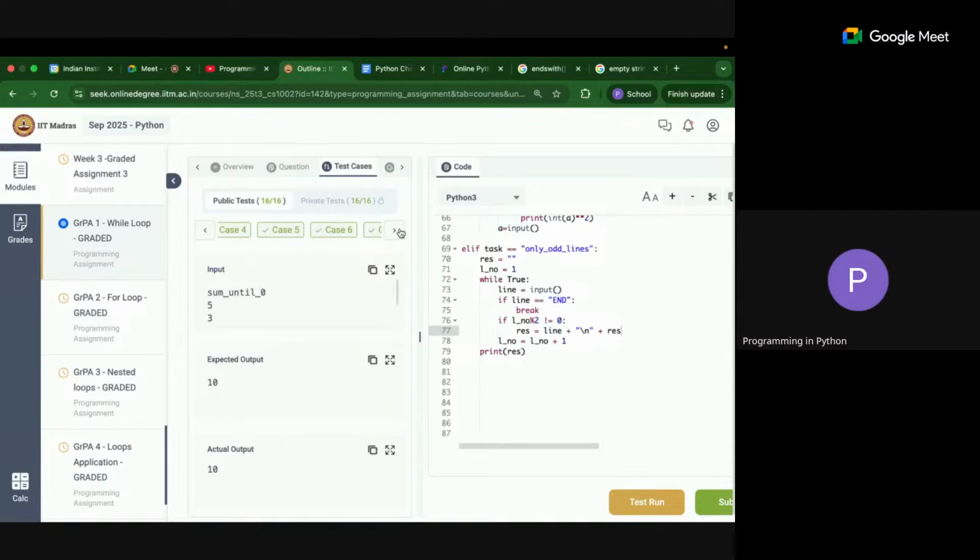See the test case. So we have a result variable where we are going to store all these lines, only the odd lines. See the output. We are going to look through like this, from 1 to 3. But what we want is line 3 first and line 1 after that. So here first we'll read line 1. We'll check if line 1 is equal to end or not. It is not. We'll come here and L number is 1, so it is odd.